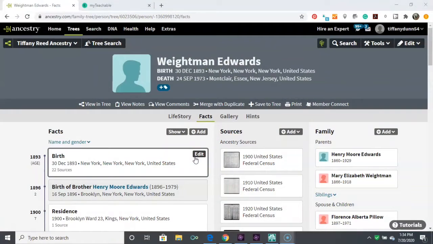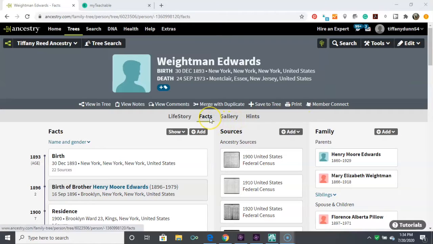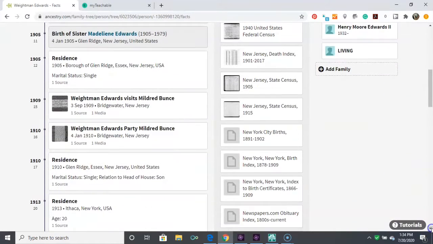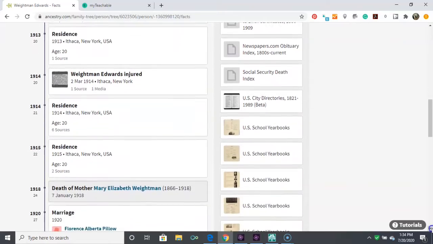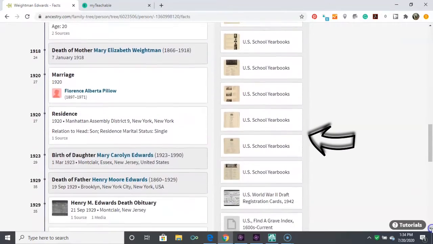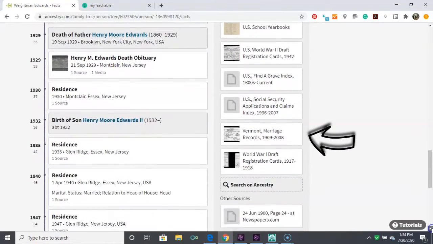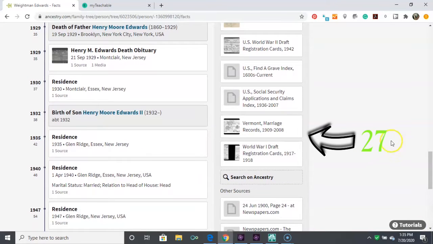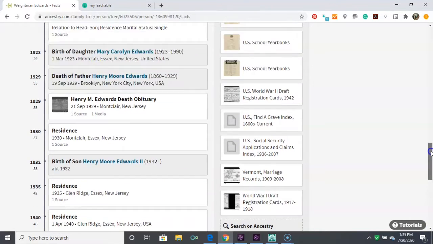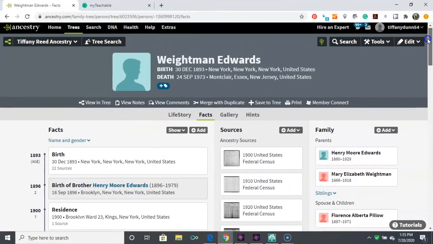Here we are for Waitman Edwards, his profile page on Ancestry.com. Currently we're on the Facts tab and we're going to focus on sources. Here's our sources column and I'm going to scroll down, and as we scroll we can see that there are a total of 27 sources on Ancestry. I'm not concerned today about sources from other places, just Ancestry.com.